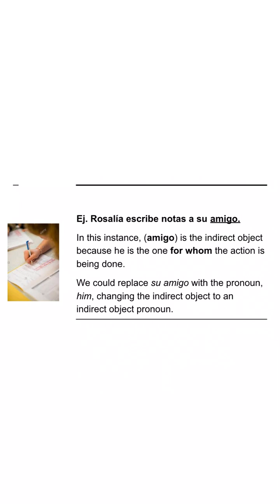So let's look at a few examples here. This first sentence says, Rosalía escribe notas a su amigo. O sea, Rosalie writes notes to her friend. So in this instance, we know that amigo is the indirect object because he is the one for whom that action is being done. So, in other words, we could replace su amigo with the pronoun him, changing the indirect object to the indirect object pronoun. All right, that's a mouthful, right?